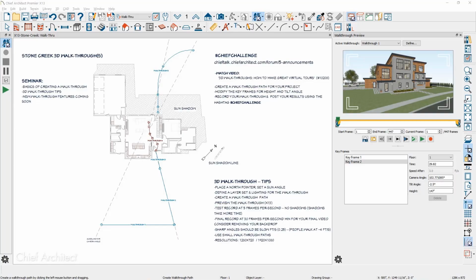In this 3D walkthrough seminar, I'm going to build upon another seminar, How to Make Great Virtual Tours, that provides a good foundation for creating walkthroughs. I'm also going to preview our upcoming 3D walkthrough tools that will be coming in version X13, scheduled to be released in early 2021. For our Chief Challenge, I would encourage you to watch our previous walkthrough video, create your own virtual tour for your current project, and then post your results on social media using the hashtag Chief Challenge.